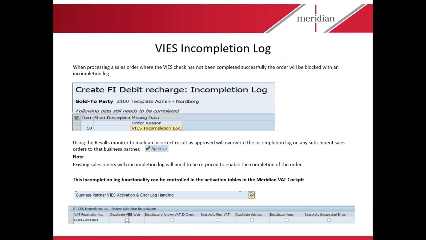The reason we're spending a lot more time on this process now and giving this flexibility to customers is that since 2020, there's been a lot more emphasis put on the accuracy of VAT IDs in Europe. And the reason that, of course, we need these VAT IDs is to allow for EU simplification transactions where no VAT is charged. We need to be more accurate about these checks in our system, and that's why we've introduced incompletion logs to allow sales orders to be blocked from billing if your results monitor is telling you that this is a non-valid VAT ID.